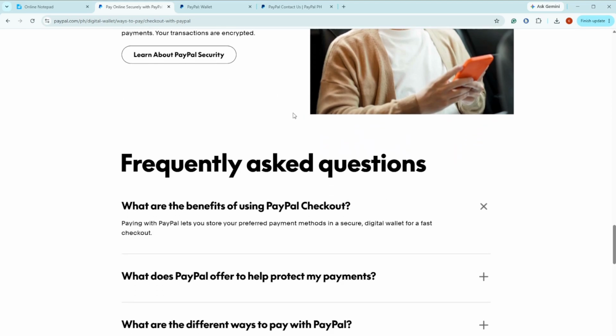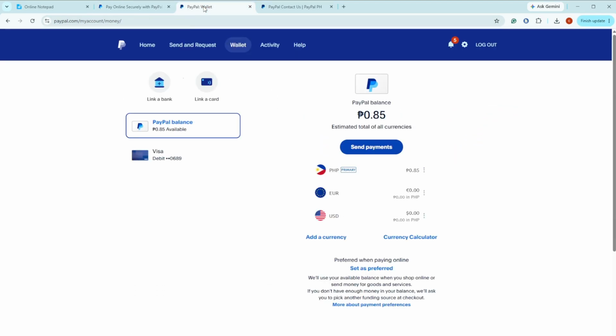After successfully logging in, you'll arrive at your PayPal dashboard. Here, you should direct your attention to the Pay and Get Paid section. This section is where you can manage your payment methods and transactions. Click on it, and then look for the Banks and Cards option. Click on this as well.